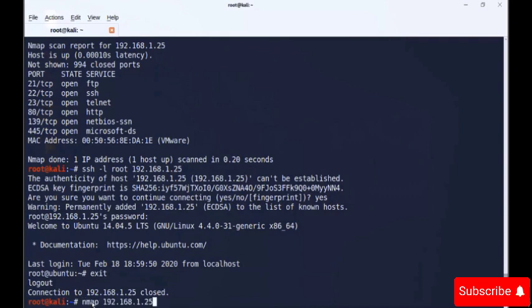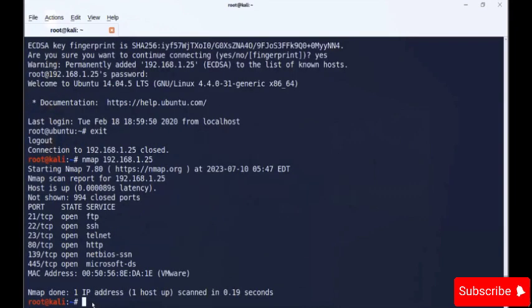Let's nmap again. Okay, this time we will use telnet. So telnet target IP.